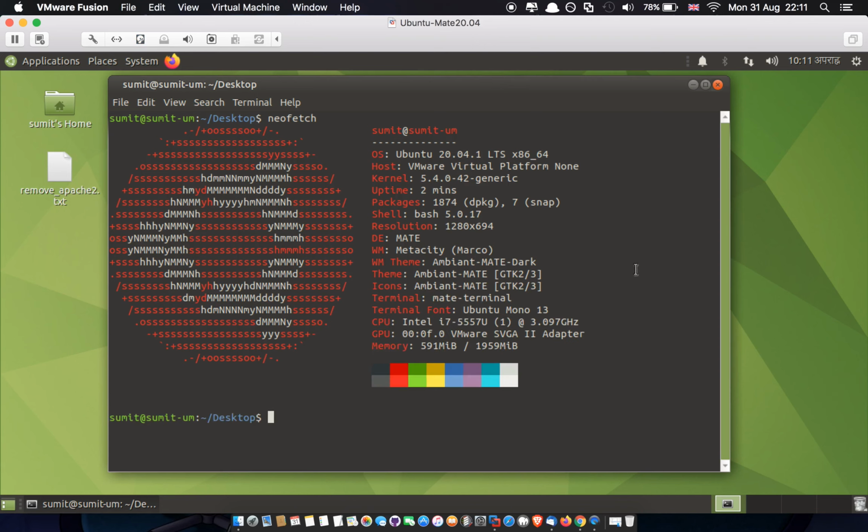Yes, it's a quite normal system with an i7 processor and about 2 GB of RAM. Now, before installing the Apache Web Server, let's update it.